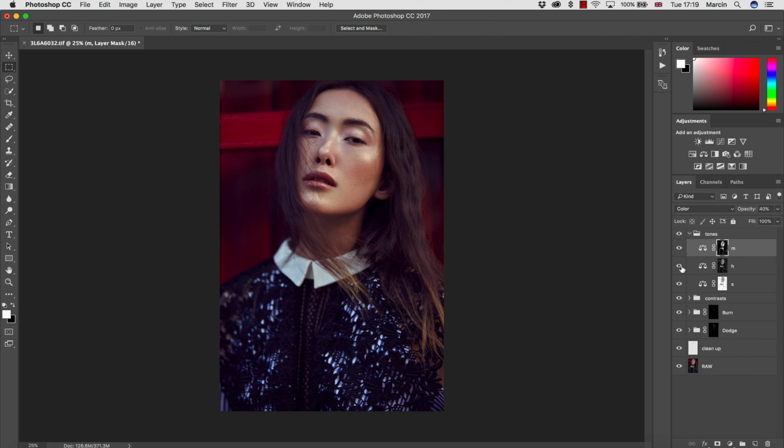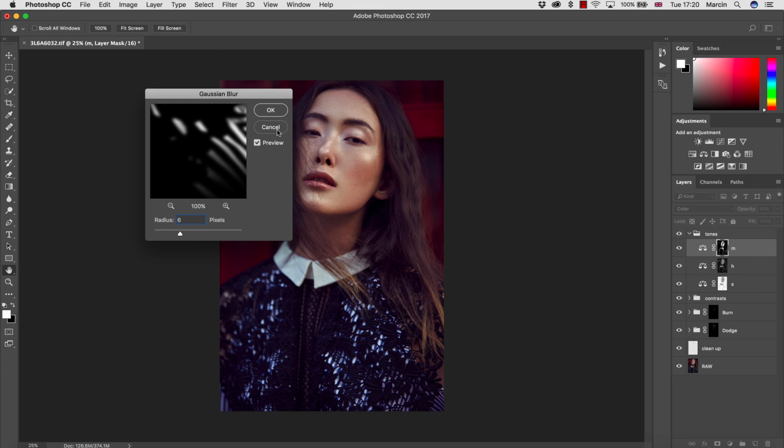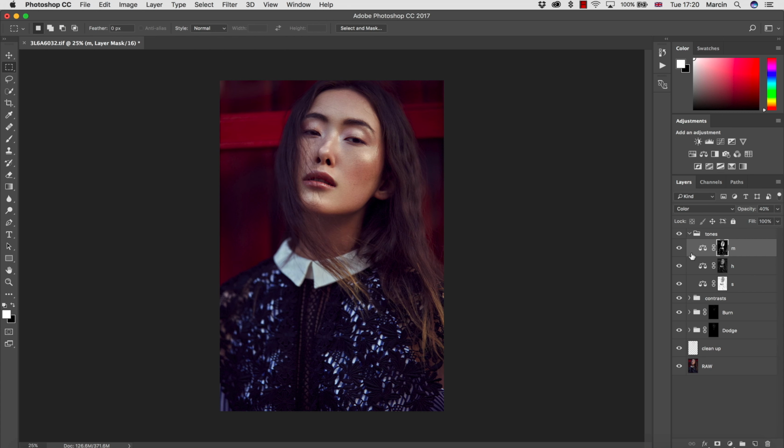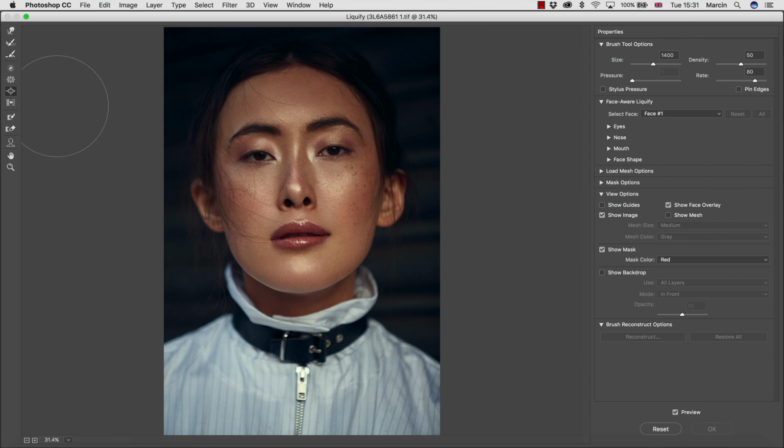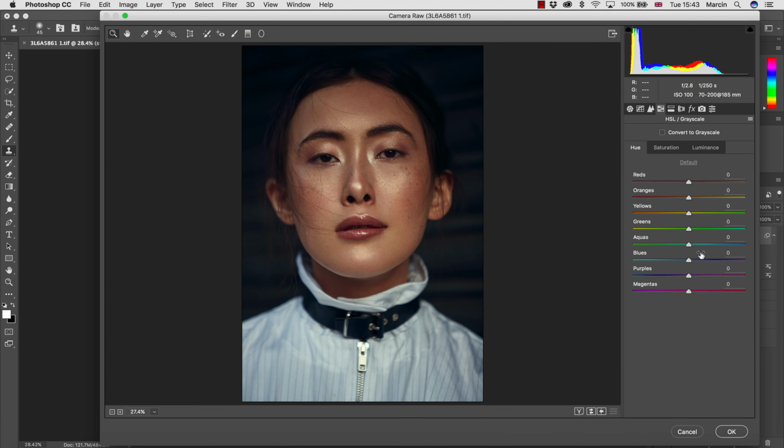Fifth, I will show you how I work with colors, how to work selectively with certain areas like shadows, highlights and midtones to adjust colors. And at the end, final touches, my final steps to make sure your image will look perfect.